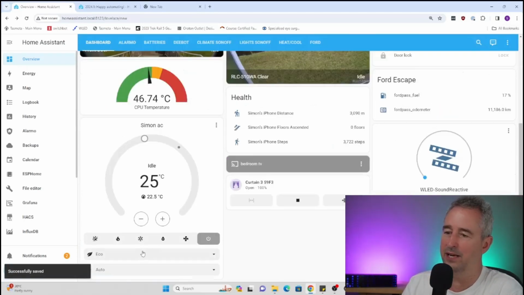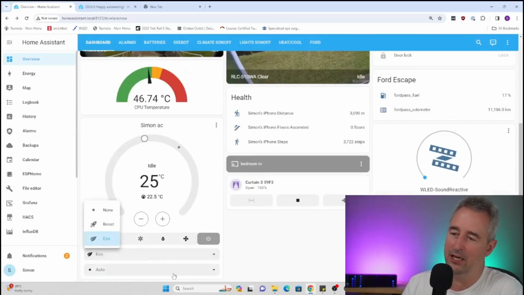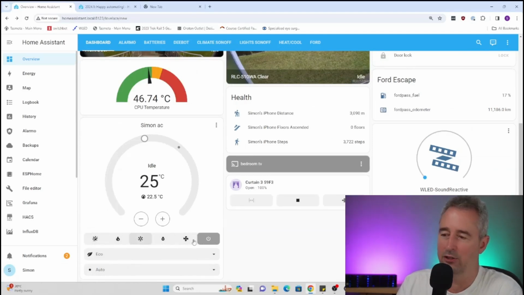So if we close that up now, we can select eco mode or boost mode as well as fan modes, in addition to being able to select heating, cooling, fan only, or on off. So those are my key 5 takeaways from this year's release party.